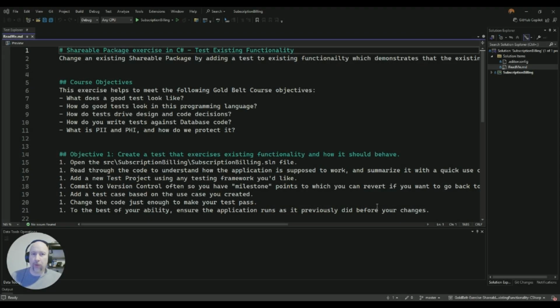In this Gold Belt video, I will be showing how to test a C# shareable package. In the C# world, that's a class library. I'm going to use the test existing functionality exercise. We'll use this code base to basically create the test. The trick to a class library is figuring out the entry point.